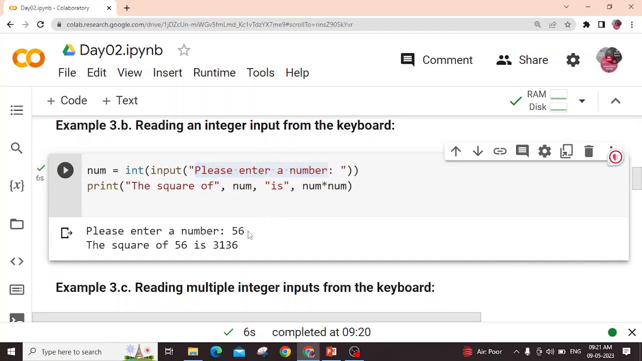I gave an input of 56 of type string, but my program converts it from string to integer and stores it in num. The print function will print the square of num. 56 is printed as is, and num multiplied by num is 56 multiplied by 56, so the output is 3136. So the final statement is: the square of 56 is 3136.